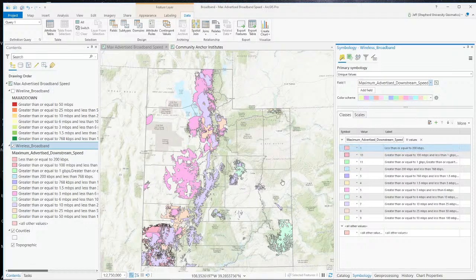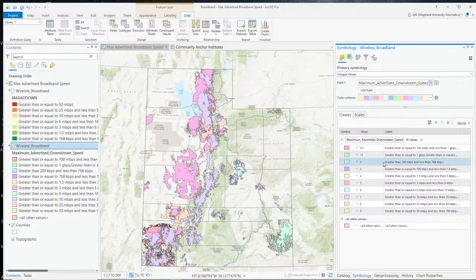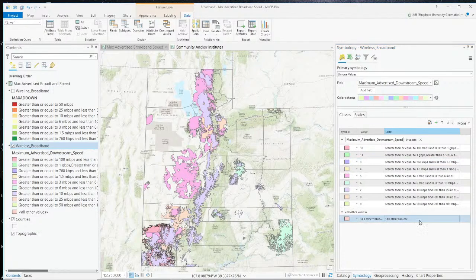So if there's a class that you don't want to include on your map when you're trying to get the symbology just right, you can right click on it and then click remove. See ya. And this blue one here, greater than 200 kilobits per second but less than 768. Maybe you don't care about speeds that low, so you want to get rid of that. Right click, remove, see ya, it's gone. All right.